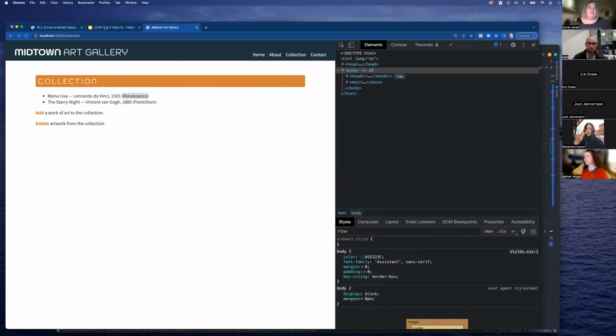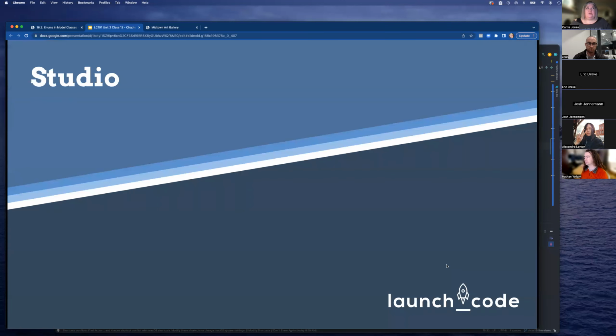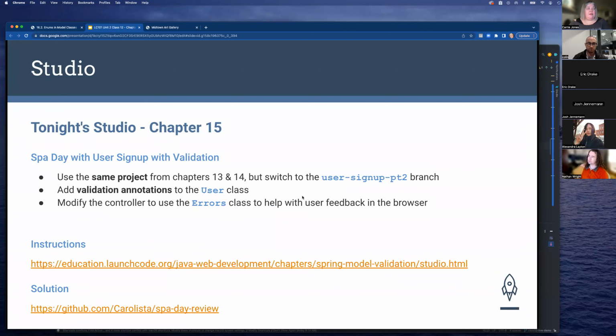Okay, so let's come over here and talk about Studio for a second. So this is the third and final trip you're going to do with the Spa Day app. Use the same project from before, just switch to the user sign up part 2 branch. You're going to add validation annotations to the user class. So, set those definitions in the model. And then modify the controller to use the errors class. Make sure you're passing in anything you need to pass in, and help with user feedback in the browser. Now, you may have noticed this is in chapter 15, not in chapter 16. So there's actually no enums in this. It's just about the validation. So that's all you really have to focus on.